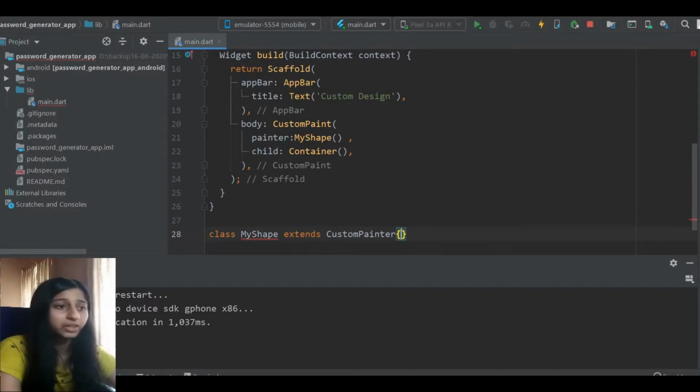So this CustomPainter is actually an abstract class, so we can't use it directly in the body. Instead of CustomPaint, if I use CustomPainter, it might throw an error because it's an abstract class and you can't access it as a widget like that. This body actually takes in a widget, so you can say CustomPaint is the widget equivalent of the CustomPainter class.